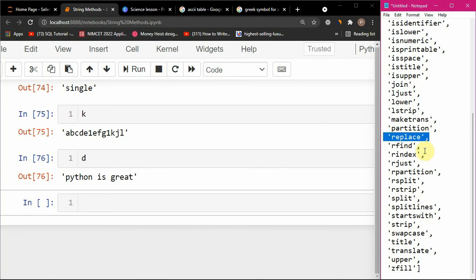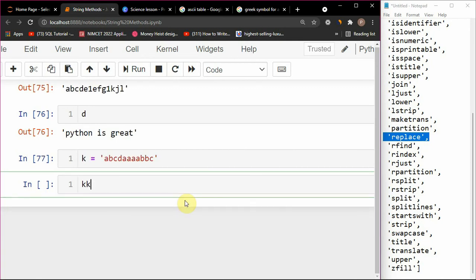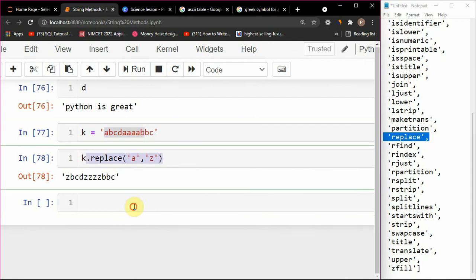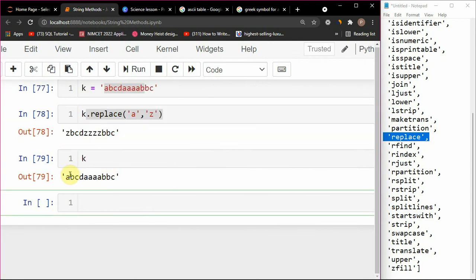Next is replace. When we talk about replace, it basically creates a copy of the string and replaces the original characters with another. Let's say I create another string, A B C D, A B B B C. And now I try to replace all the A's with Z. See, all the A's are replaced with Z. This is a copy of the string. If you run the original one, you will find A again back. Remember this.